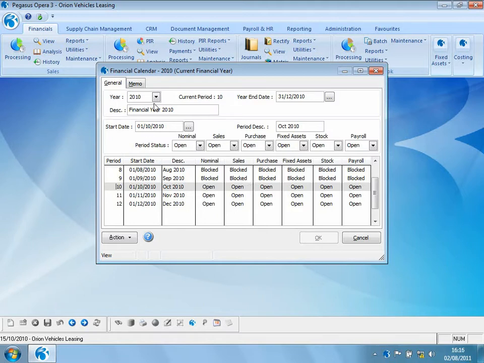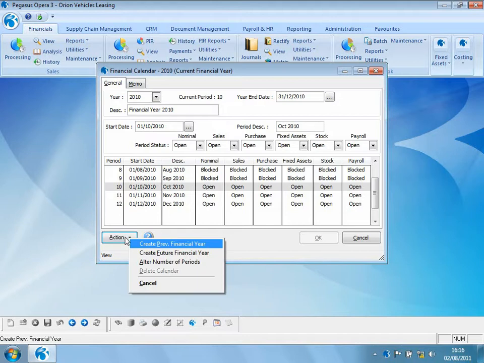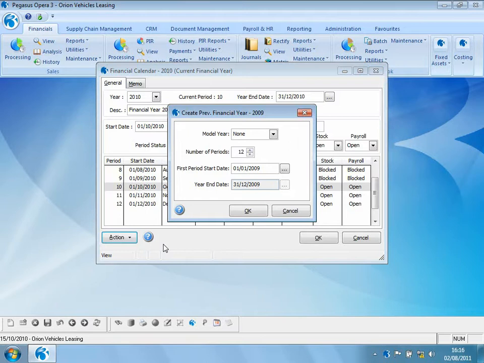If we look at the year tab, we can see that we have the current financial year, 2010, and we can also see that the financial year of 2011 has also been created. If we go to the Action button, we can create the previous financial year, and we can create up to 3 future financial years. Let's create the previous financial year. It asks whether I want to base this on a model, and I can choose a previous year to use as a model. I'm going to select none.